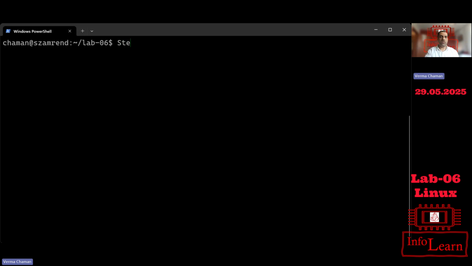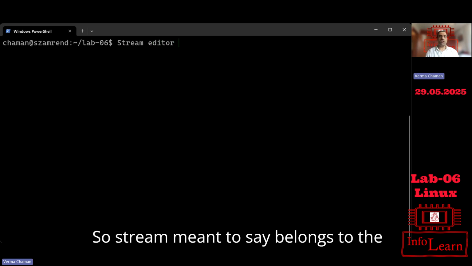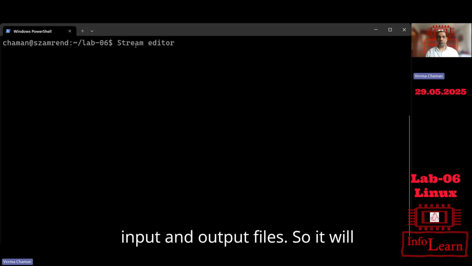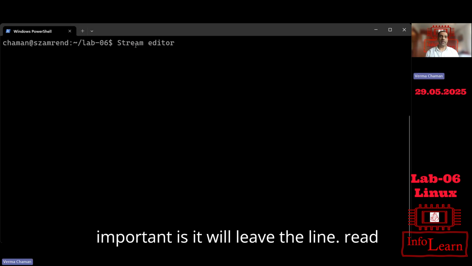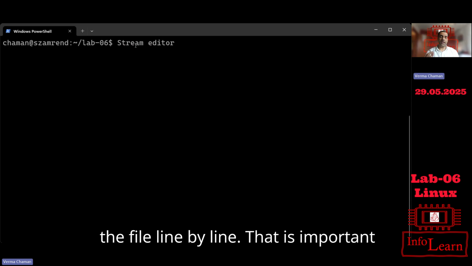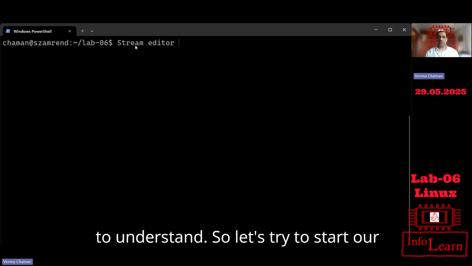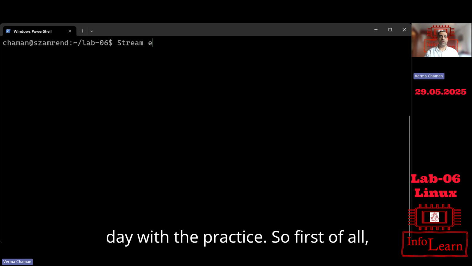So this is the stream editor. Stream means it belongs to the input and output files. What is important is that it reads the file line by line. That is important to understand. So let's start our day with the practice.